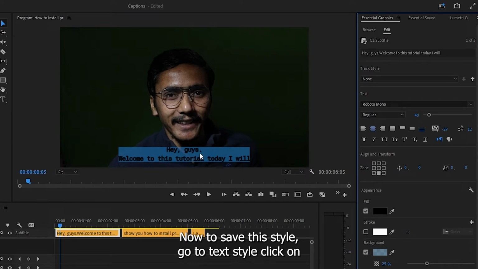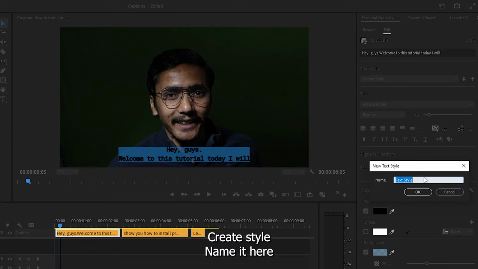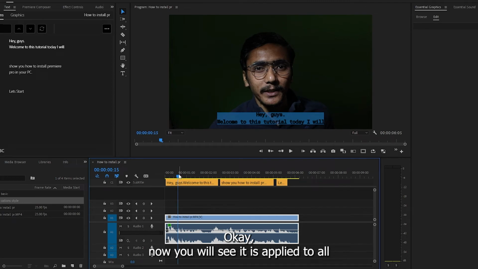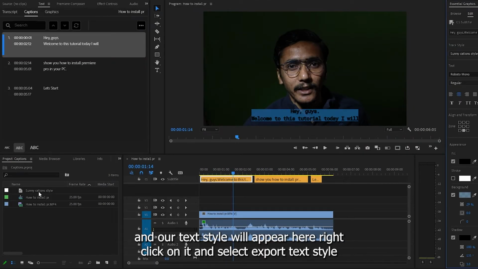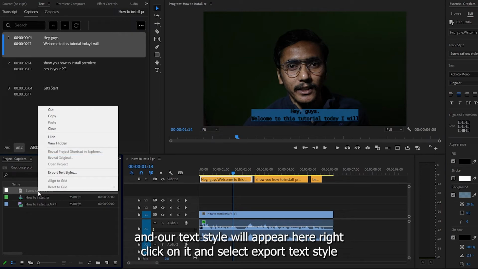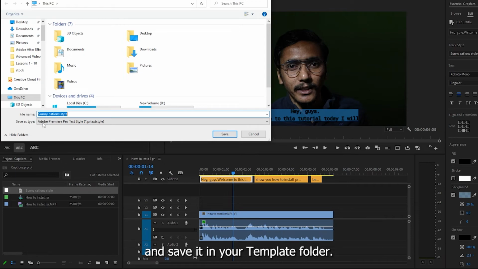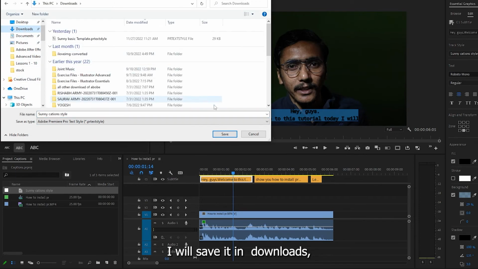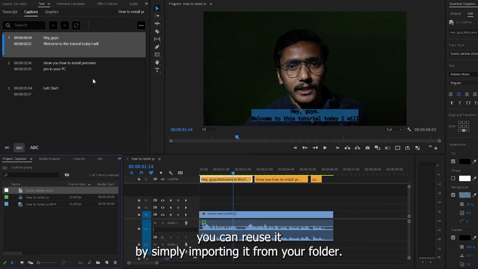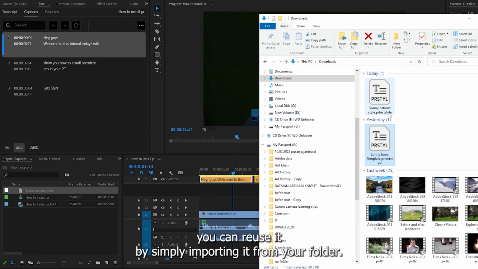Now to save this style, go to text style, click on create style, name it here. And press OK. Now you will see it is applied to all. And our text style will appear here. Right click on it and select export text style. And save it in your template folder. I will save it in downloads. Sunny caption style. Save. You can reuse it by simply importing it from your folder.